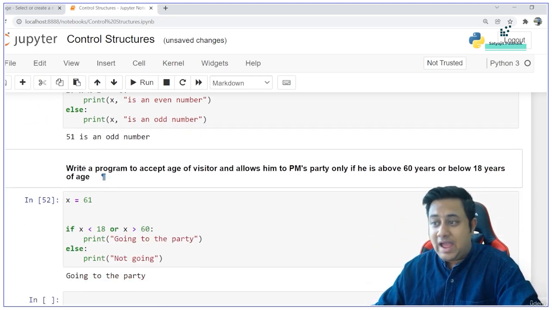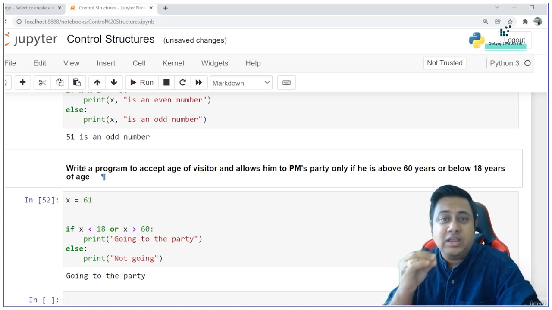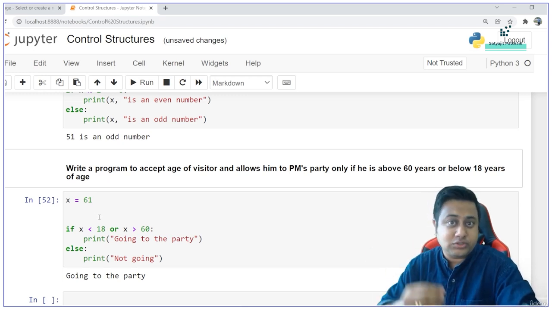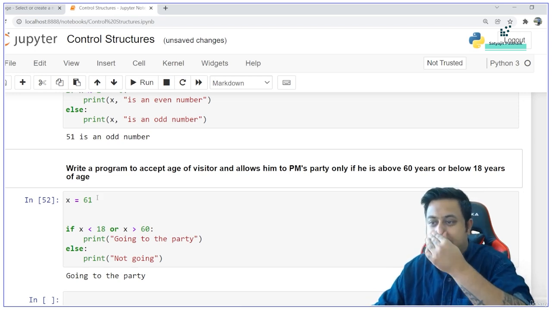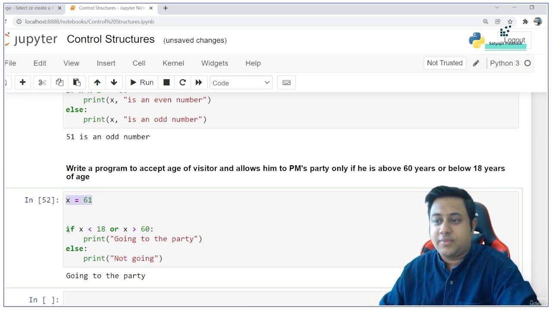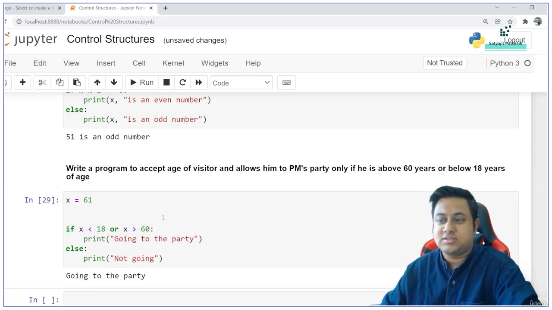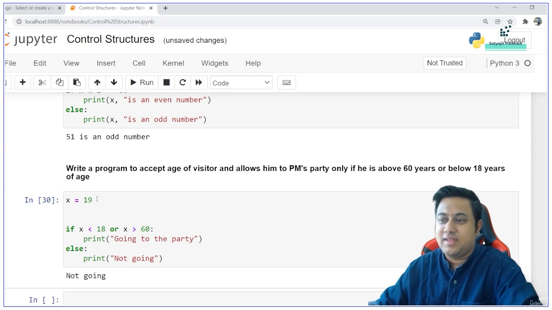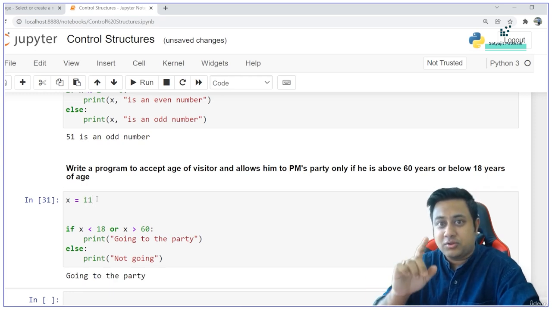Write a program to accept the age of a visitor and allow him to the PM's party only if he is above 60 or below 18. If you know the answer, don't look at the answer, pause the video, try it out by yourself, and then check out the solution. Let's say age is 61. If x is less than 18 or greater than 60, going to the party, else not. Simple. That means this candidate is going to the party. If the candidate's age is 19, not going. If the candidate's age is 11, going to the party.